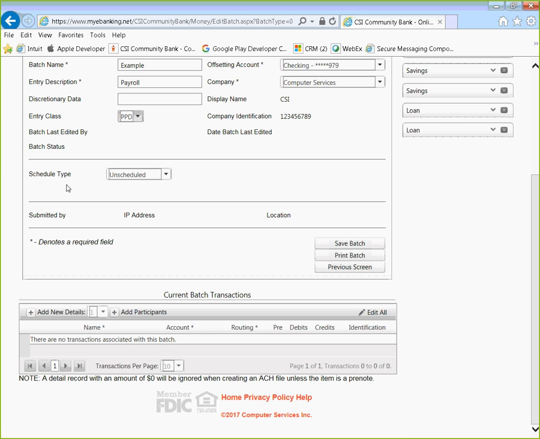The schedule type, you'll notice that it is marked as unscheduled. We will leave this as unscheduled for now and then circle back to that once we finish the batch and save it off. That comes into play whenever we are looking at how to take an existing template and schedule that out so that we can reuse that template for another payroll going forward.